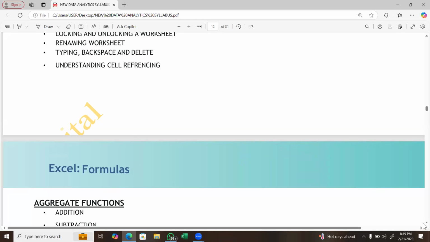So now the next thing is we are going to talk about the aggregate functions. We are going to talk about it. So under aggregate functions, we are going to make use of addition, right? Subtraction, multiplication, division, right? We are going to talk about that.